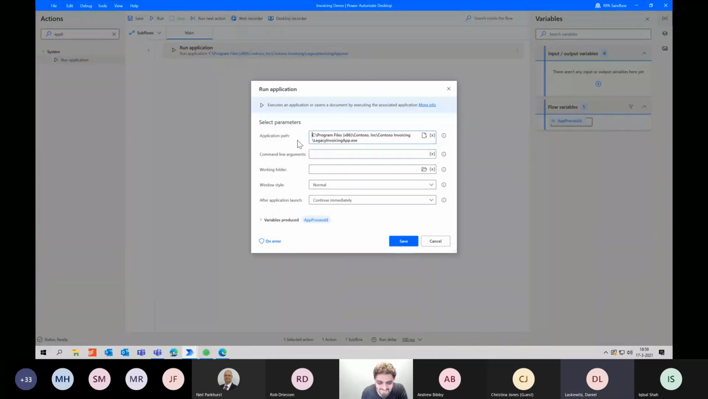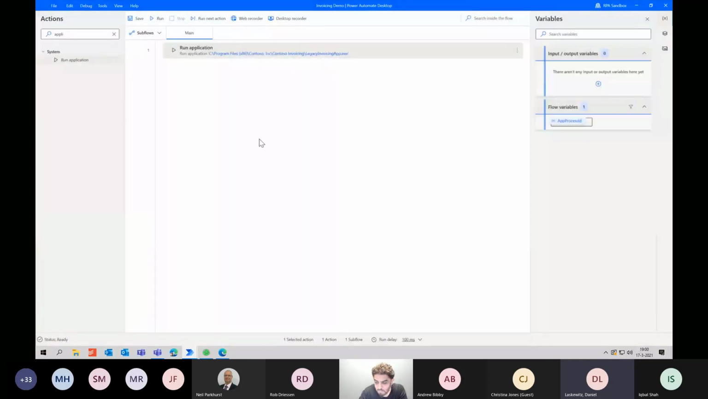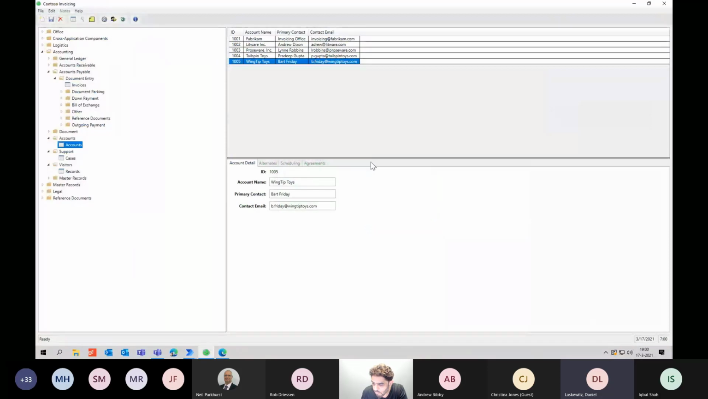So yeah, I already have the program files in here with the link to the program. I can add some command line arguments, but in this case, I'm not going to use that. I'm not going to use a working folder here. I am going to use the window style because you can actually put this on maximized, and then it will open the application maximized already. So when I do this, and I'll close this one down, and I'll click on run, it will open the application and it's maximized. So this is kind of the first step of the process.